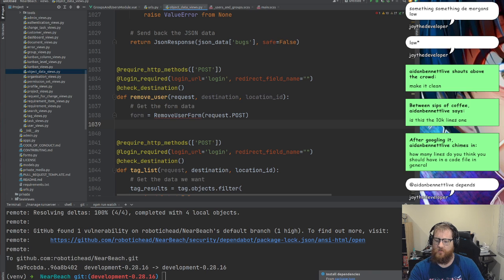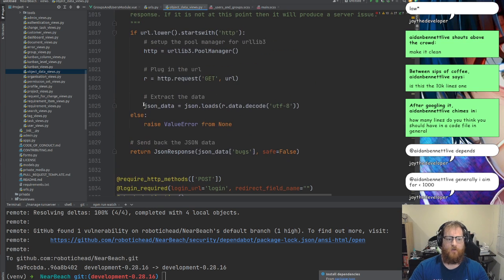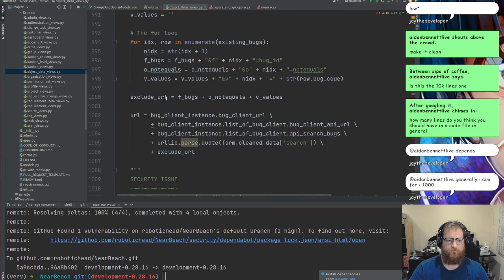How many lines do you think you should have in your code file in general? Yeah, I'm seconding that it depends. It's one of those things where some people say your functions can't be more than 25 lines, and I'm like, that's not feasible all the time, and it depends what you call a line. So, for example, how many lines would you call that? Would you call it 1, 2, 3, 4, 5? Or would you call it 1?